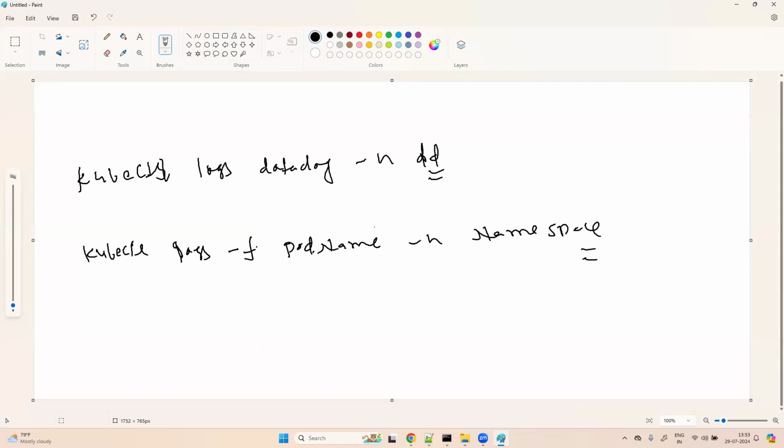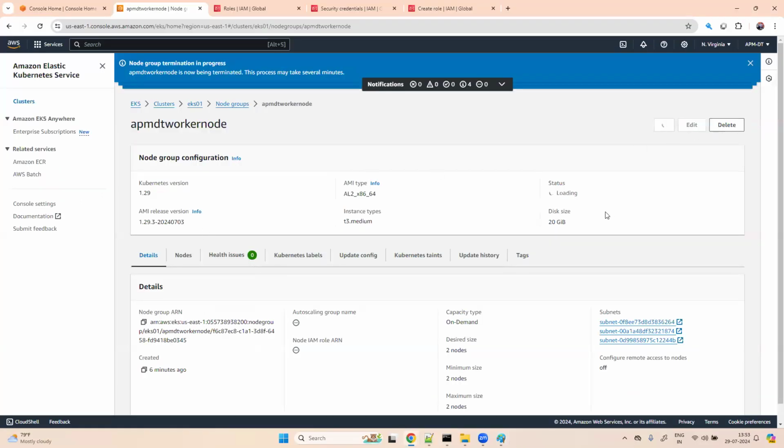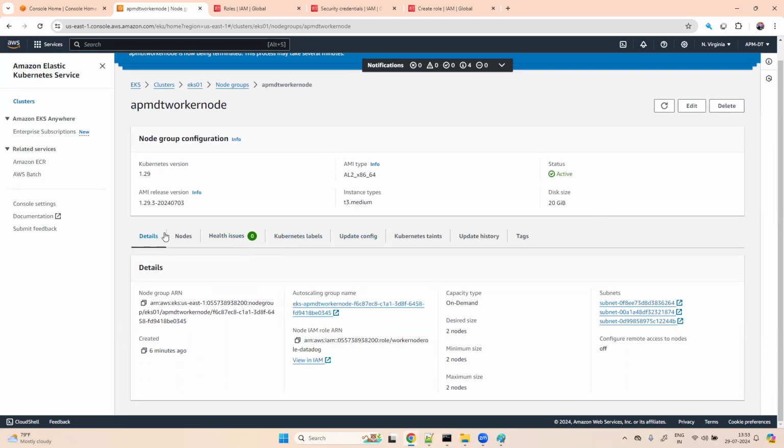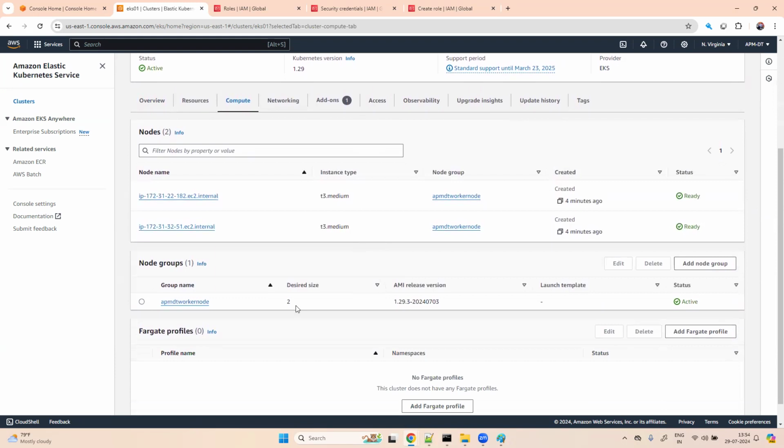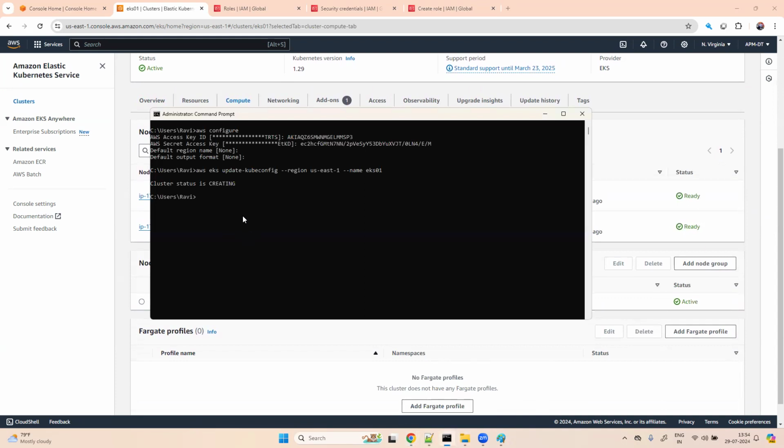So now let's see whether our worker node is ready or not. Let's see our EKS01 compute. See, my worker node is ready now. So now I want to understand my cluster status. So this is my cluster status. You see, the cluster is active now.